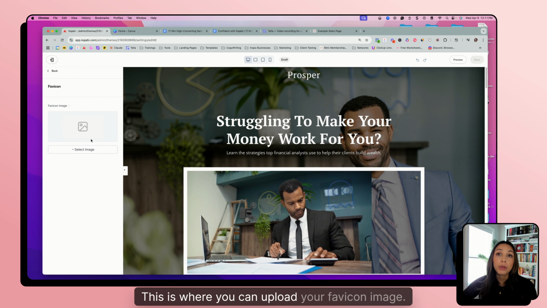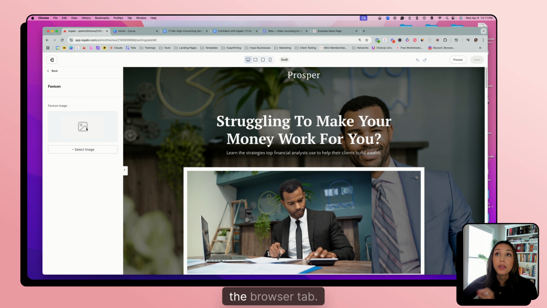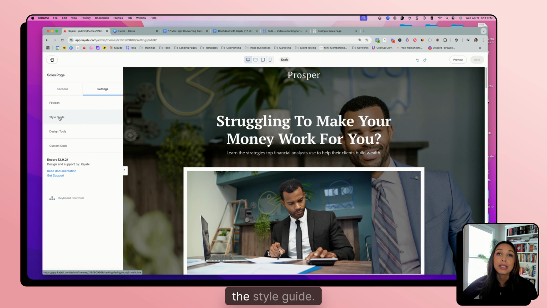This is where you can upload your favicon image. That's a little image that's going to show in the browser tab. So you can upload the favicon. I suggest dimensions 40 by 40. You can create that in Canva. I'll go back here and let's go ahead and look at the style guide.